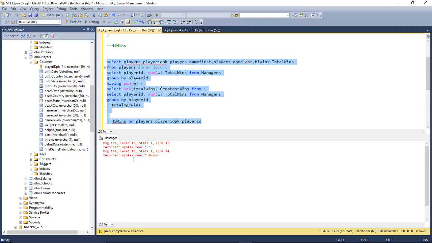So let's see what we got here. It says on line 13, period. Let me look through my code and see what I got. Name first, name last, from players. Name first, name last, player ID, players, player ID, PK. Let me pause for a second and see if I can figure this out.